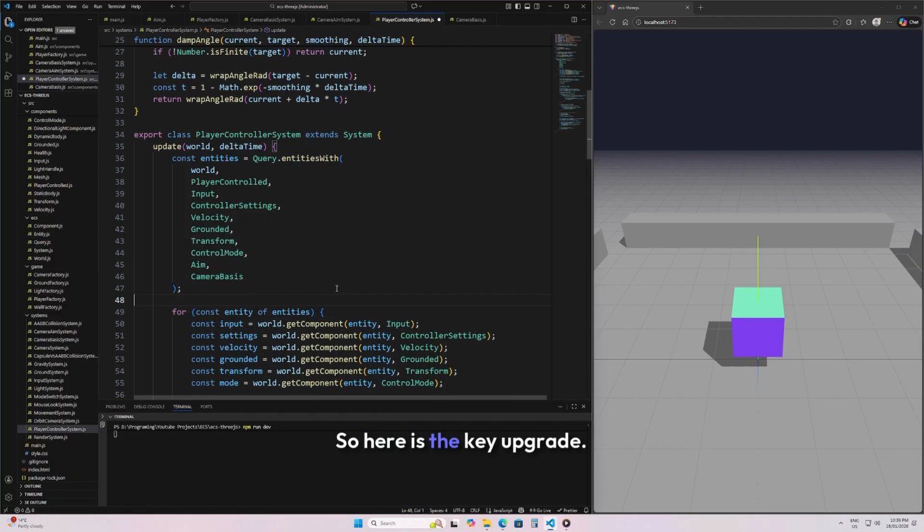So here is the key upgrade. Both modes will use camera relative movement. That means W always moves forward relative to the camera. The difference between the modes is only facing. Face-Move faces where you move. Strafe faces where the camera looks. Now we need to update the target velocity calculations.